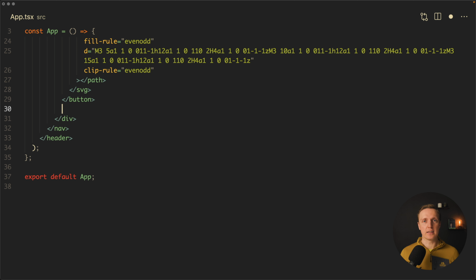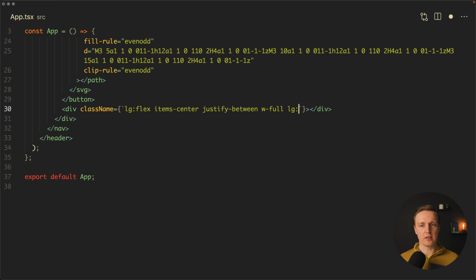And after our button, I want to render our list of pages. So let's create here a div with class name, and we want here conditional classes. Why is that? Let's check this out. I want here LG flags because we want items as a row for large monitors. This is why we need items center and justify between. We also wanted to take full width, and again on big monitors we want width auto.